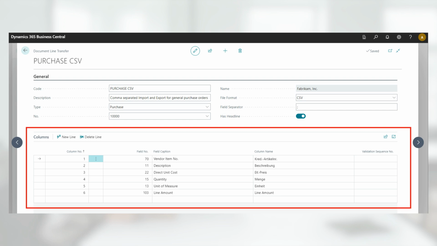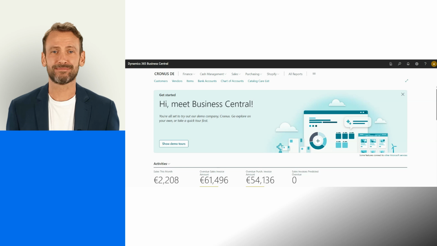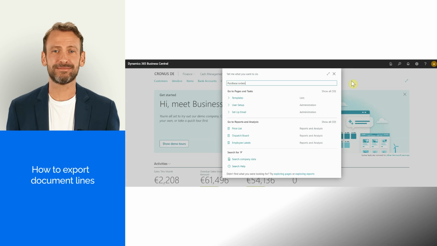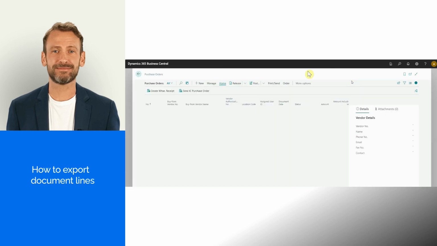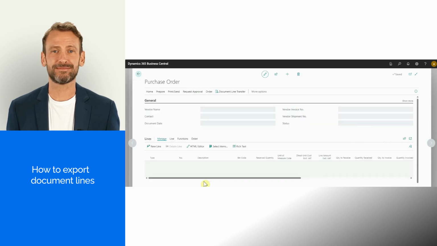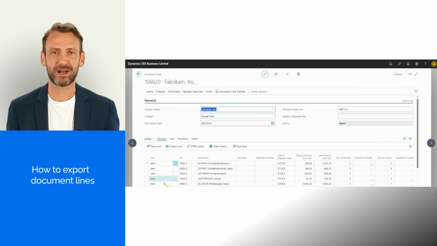The column number defines which information is written first in the line records you want to transfer. Let's have a look how this works in a purchase order. First, we navigate to a purchase order of Fabricam. There are a couple of document lines we can export. Click on Document Line Transfer and choose Export.